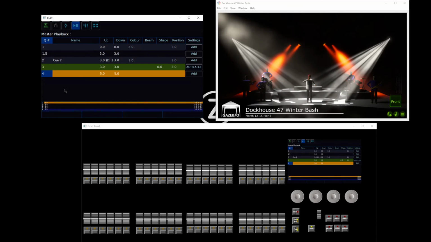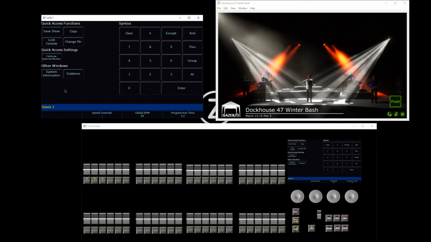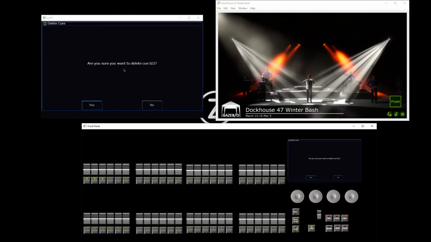Lastly, we can also, of course, delete cues. Let's say that I don't need cue number 2 anymore. If I want to get rid of cue number 2, I can type delete, tap my Z button, and again, type the cue number using my number pad that I want to get rid of. And so if I say delete 2 and tap my Master Playback's Go button, that will say, are you sure you want to delete cue 0/2? 0 being my master playback here, cue number 2.